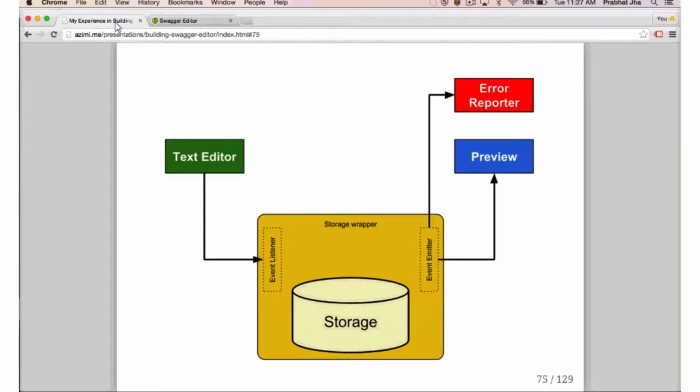Each one of these colored boxes is a component. I made the storage component with more details here. You see that each component has an event listener. These event listeners can be multiple, or one, or none. These are listening to other components. And there's also an event emitter which other components can listen to.